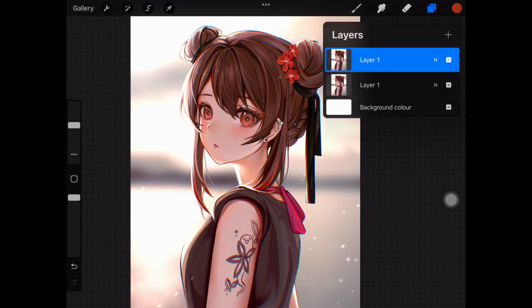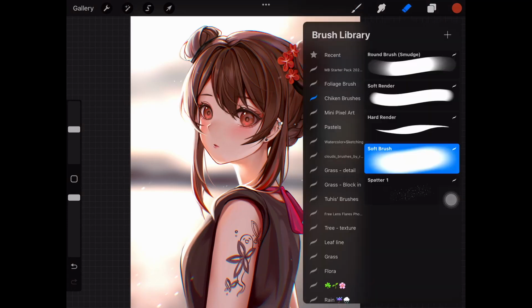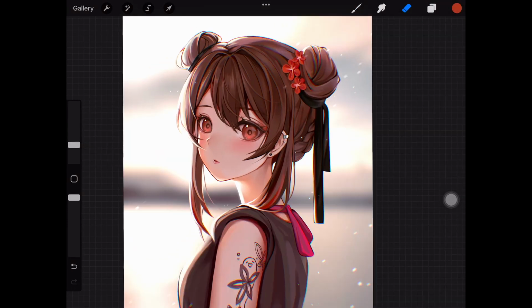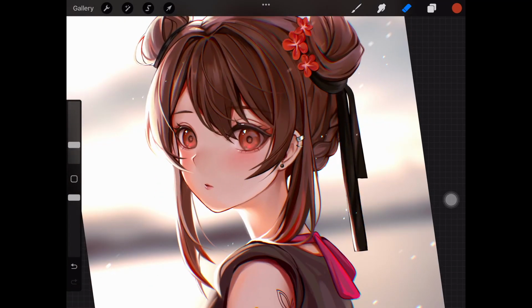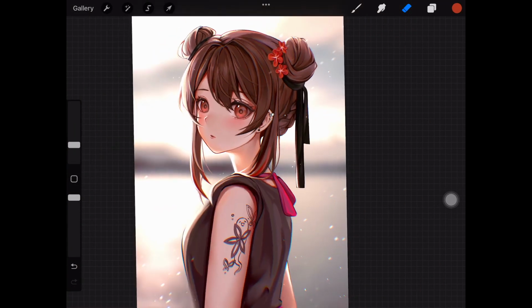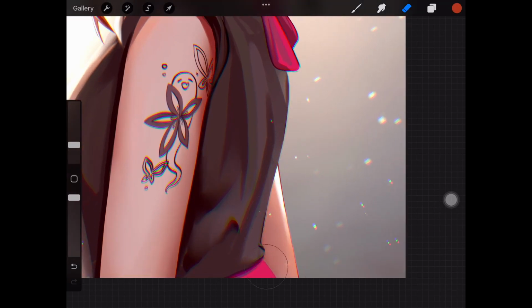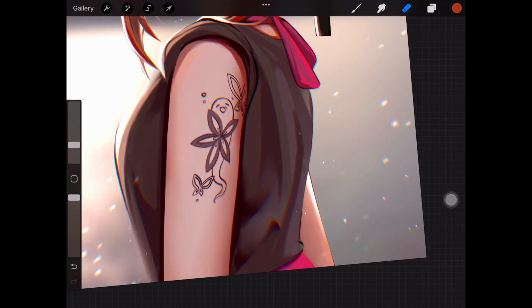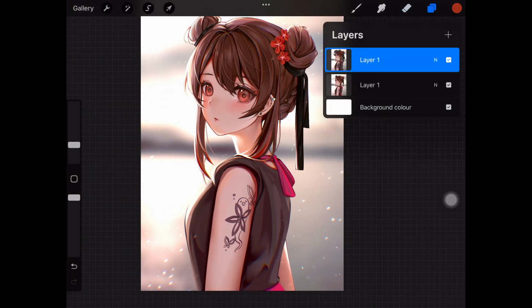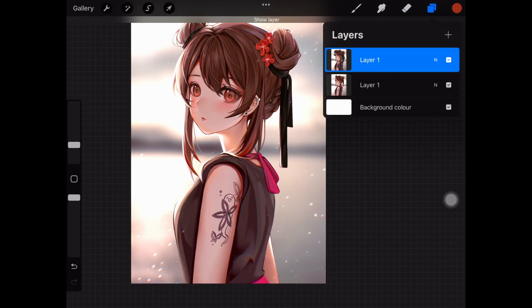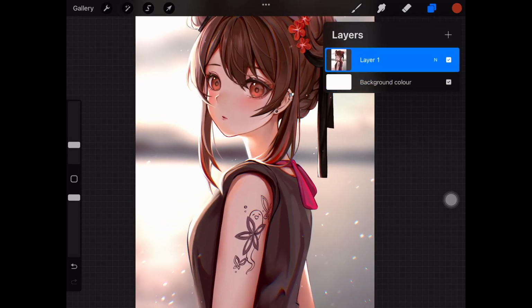Finally, because we duplicated this layer, I'm gonna go in with the erase tool and I'll erase the parts where I think the effect is a bit too obvious. And I'm pretty happy with this. Now, let's move on to the next trick.